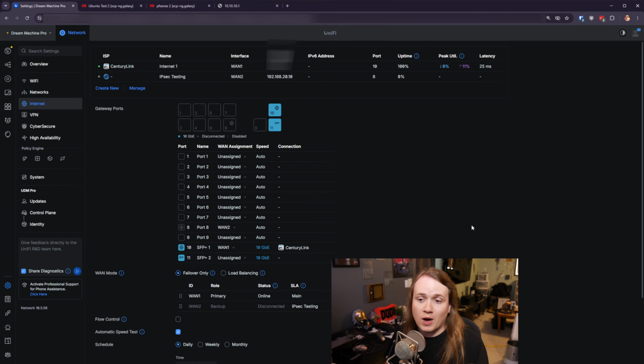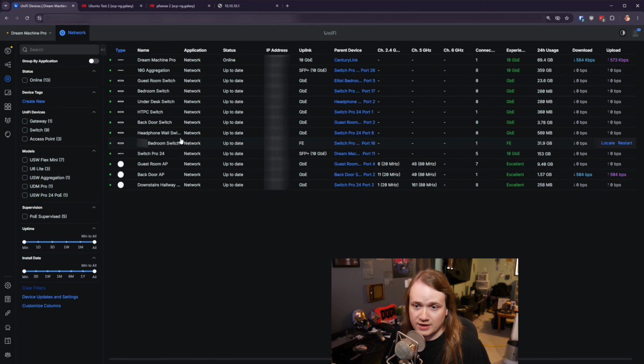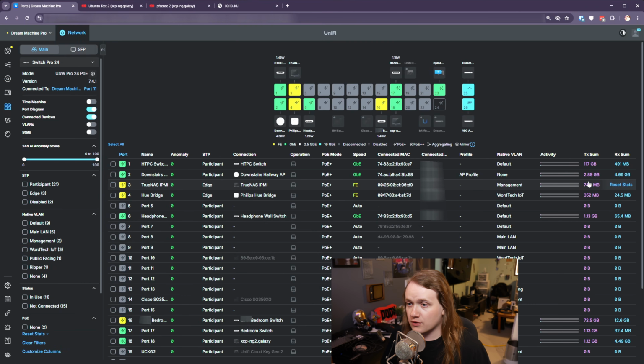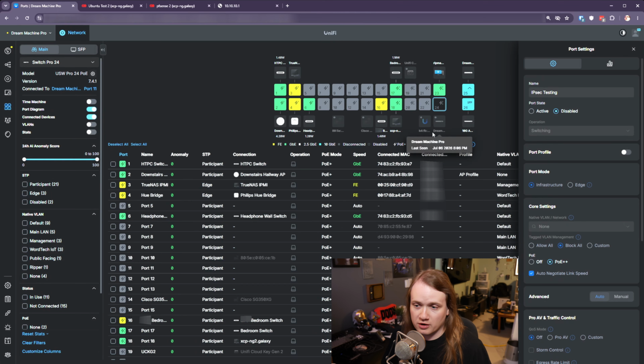And so this is why I decided to go down this rabbit hole of figuring out the best way to do this. Anyway, so we've got that configured now, and that port is still technically disabled on the Dream Machine, which I'll show in a second. But first, I need to go to my Unifi devices, and in this case, I'm going to open up my Switch Pro 24 and go to Port Manager. And then within the Port Manager, I'm going to use port 24 for the testing here.